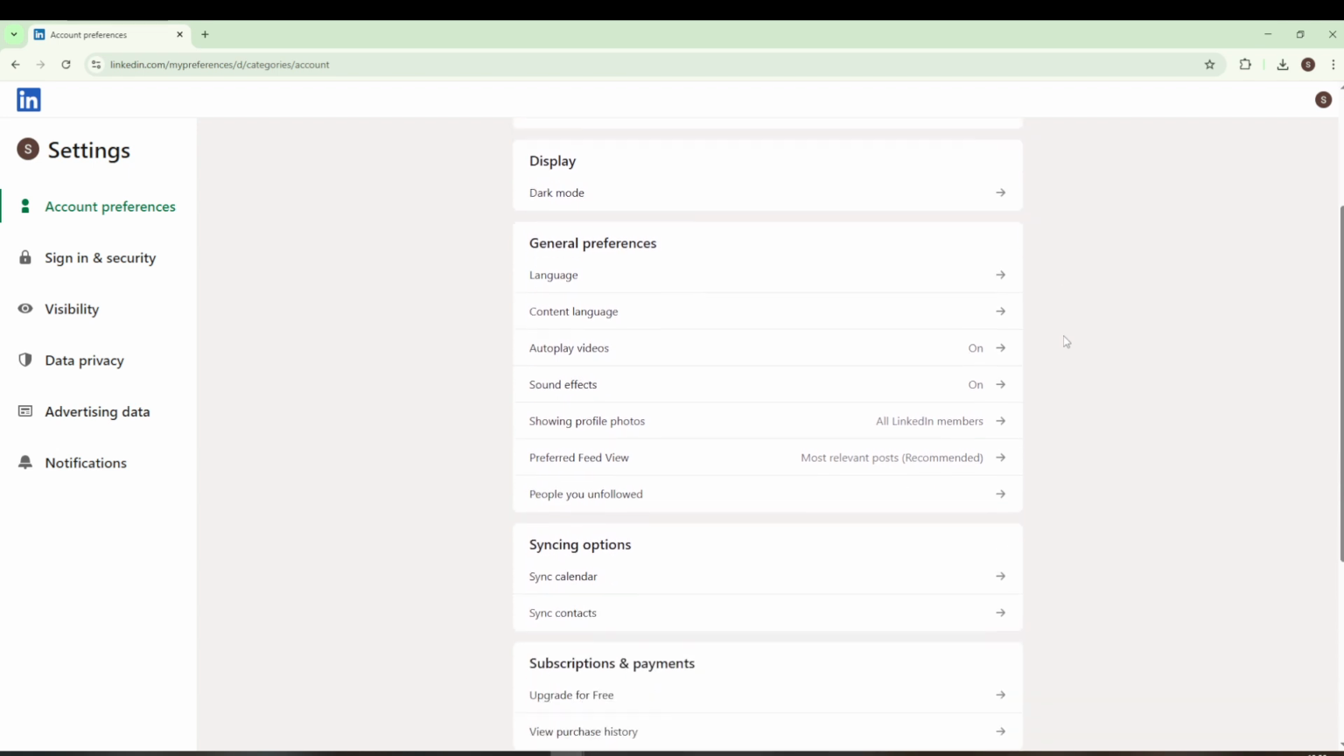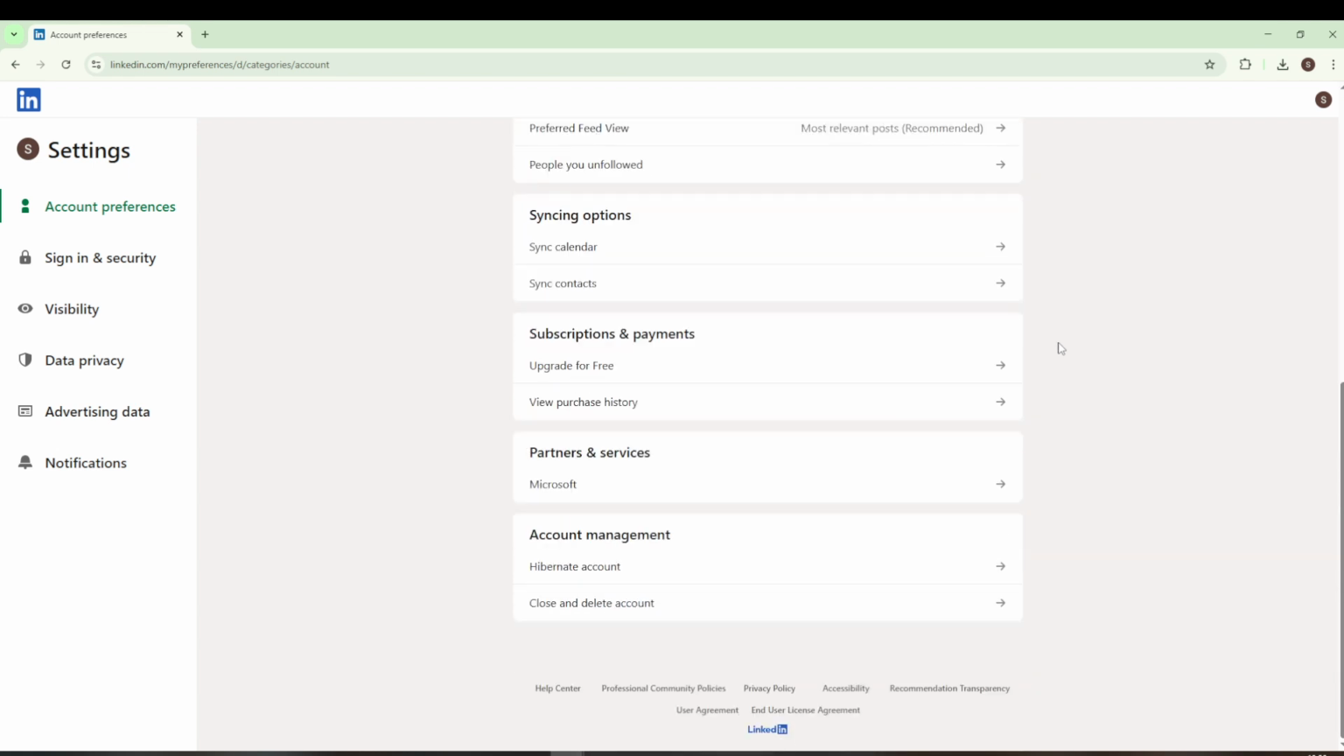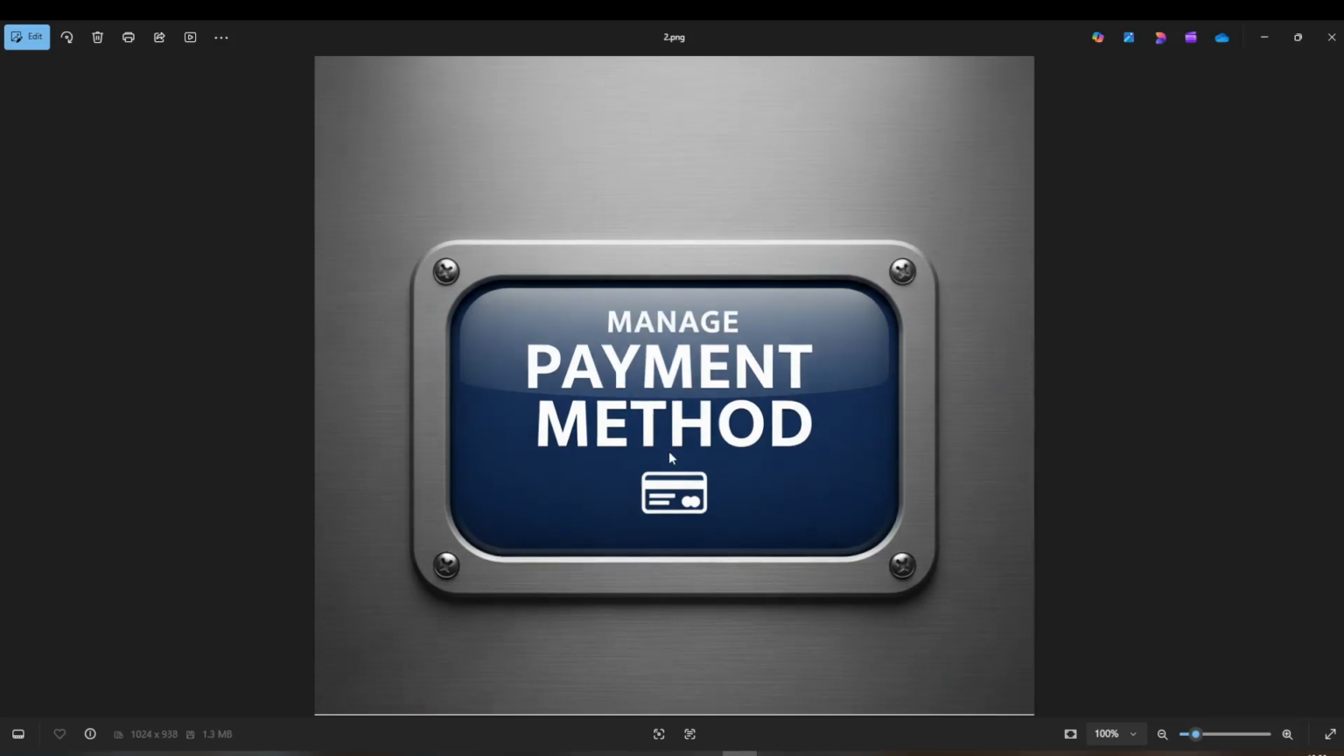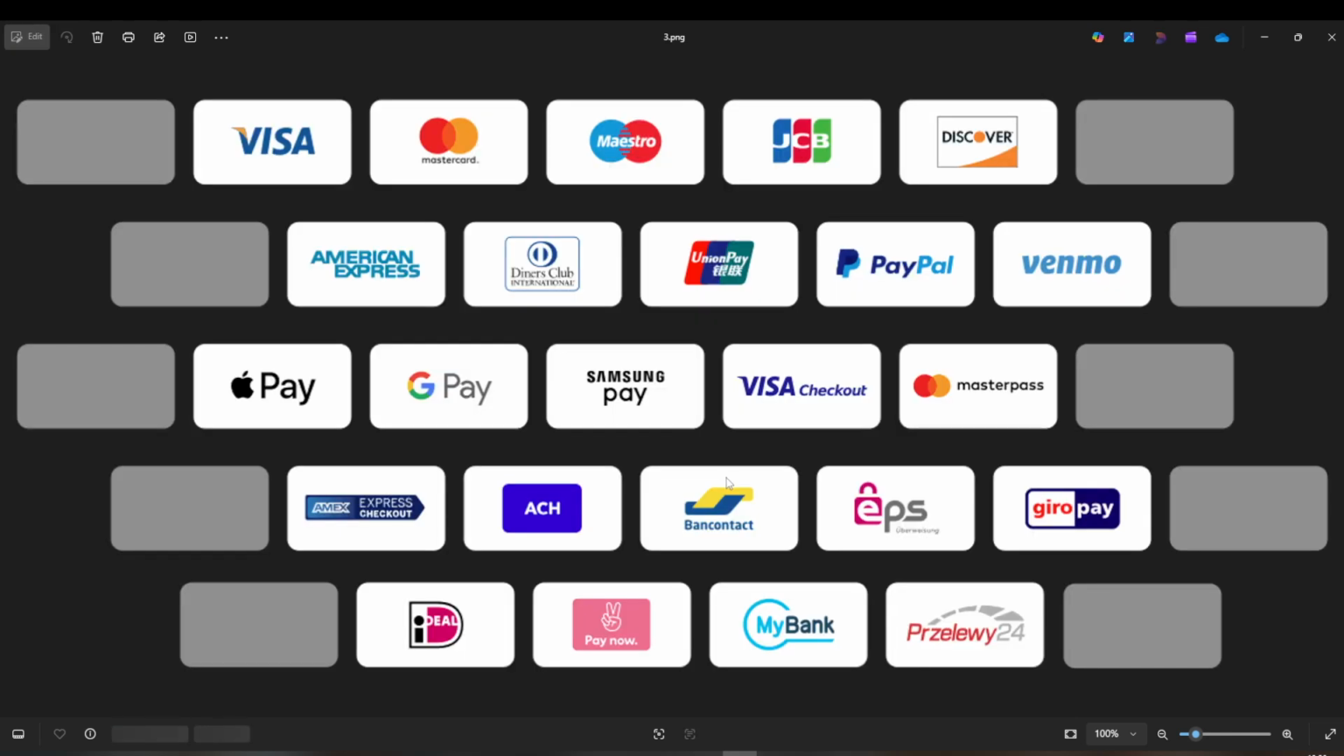As we continue, let's move on to Subscriptions and Payments. This is where your journey toward managing your payment methods truly begins. Click first on Payment Methods, and then select Manage Payment Methods. Here, you'll find a detailed list of all the credit cards currently linked to your account.